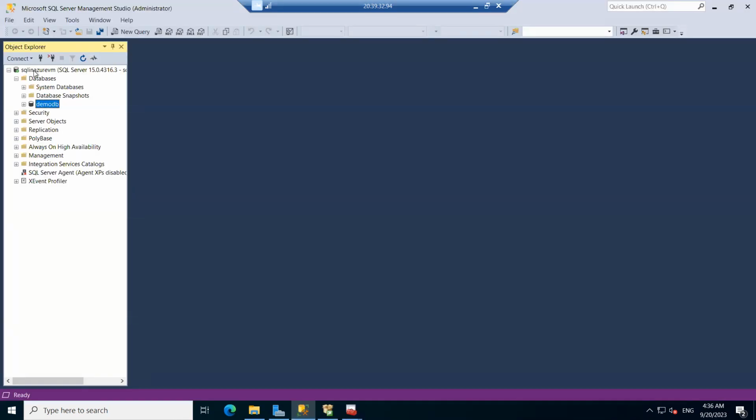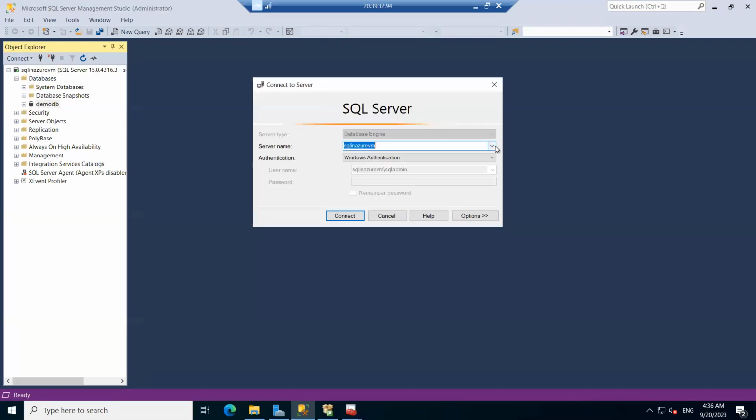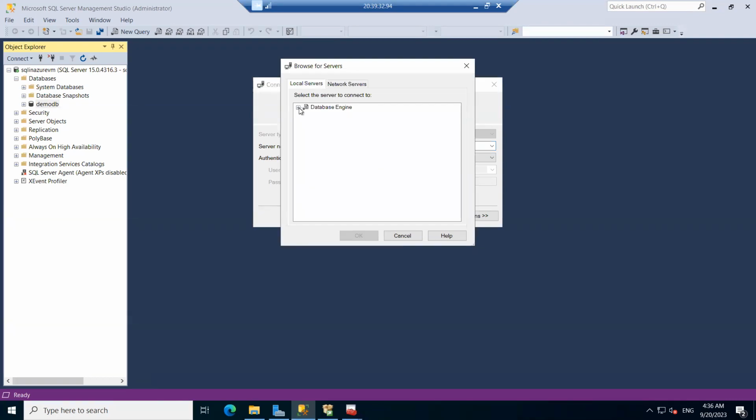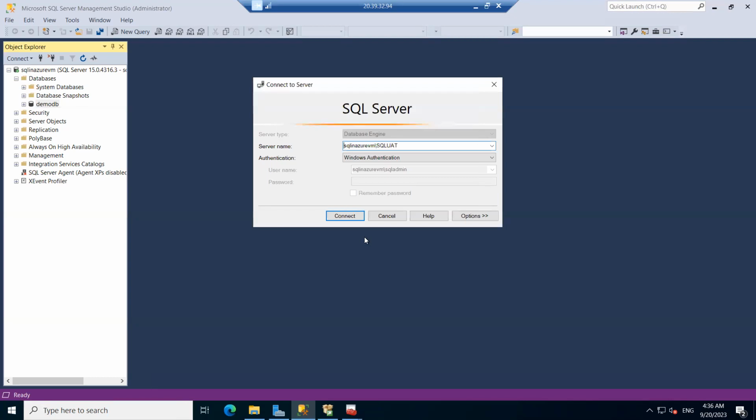How are we going to connect? If you don't know this, just go to the instance name and go to the browse option, so that it shows the list of instance names here. As I said, the default instance inherits the host name, so the default SQL instance name is our host name. The named instance would be the host name slash UAT. I'm just going to connect to this one, but I cannot connect until this completes.